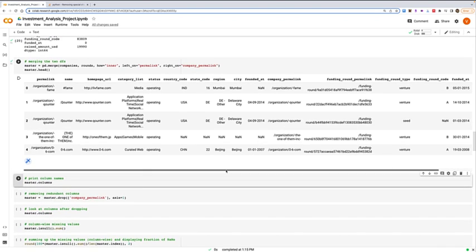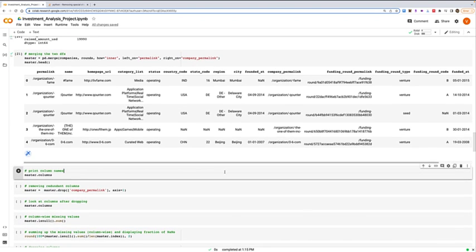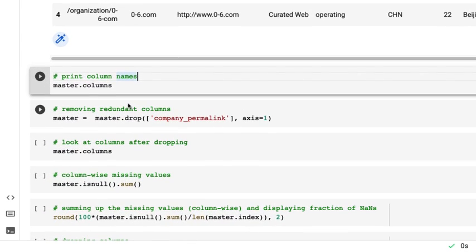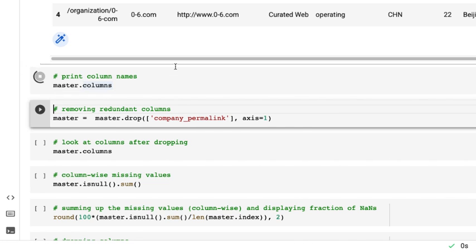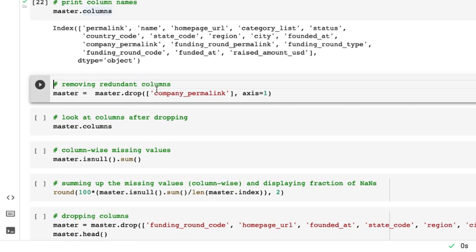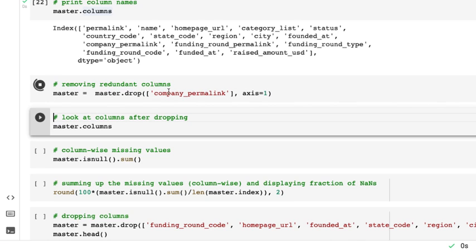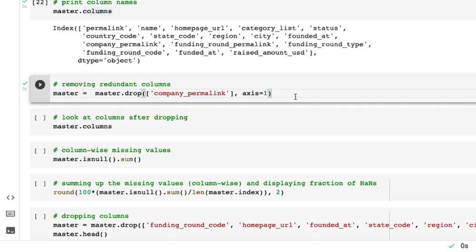What we can do here is take that off also. We can use the data frame dot columns property to look at all the columns. So these are the columns that exist. Let's drop the company permalink since it's a duplicate. For that, there is a method called data frame dot drop, and here I can define how many columns. I'm just defining one value as a list, and axis=1 means I want to drop column-wise. So it dropped the whole column.